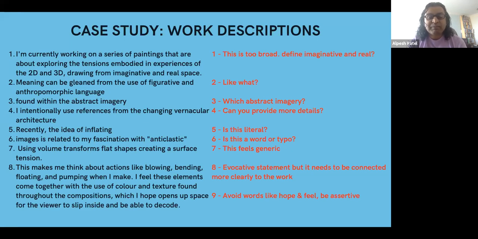Then something exciting happens in number 8, I feel like, when he talks about blowing and bending and floating and pumping. These are wonderful phrases. And I want to know how those connect back to some of these ideas that he's brought up, whether it's the anti-clastic or the imaginative and real space, or the figurative and anthropomorphic language. Like, how do they come together? It's such a really evocative and very specific description that got me very excited.